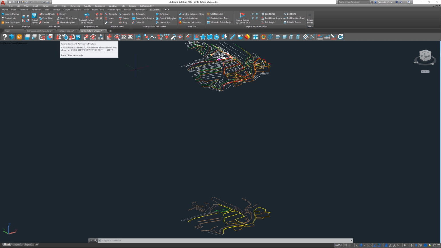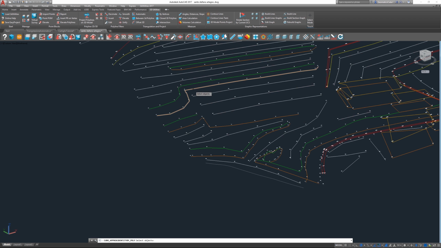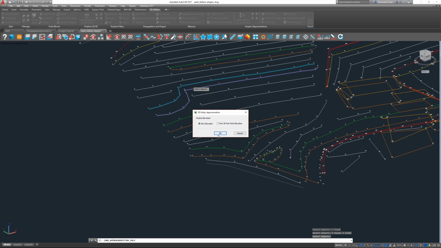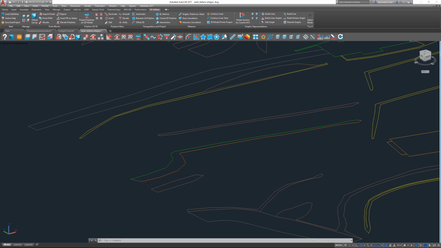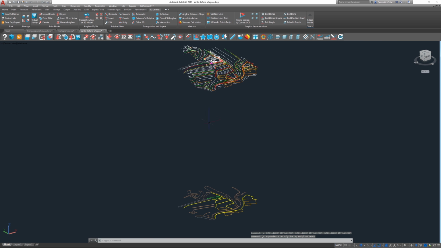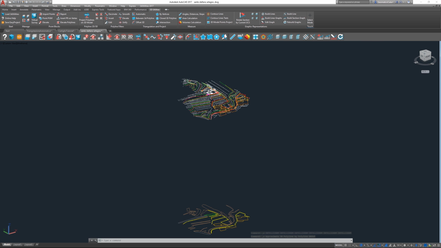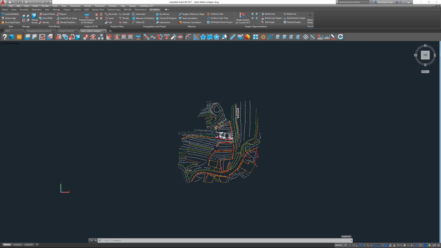You simply use approximate 3D polyline by polyline. You go on and choose, for example, these two polylines, 1 and 2, set 0 elevation, and as you can see, they're projected on the ground, okay? Elevation 0. So right now you can close them, move them on the correct layer, of course, and you can do the same for all the elements that you need.